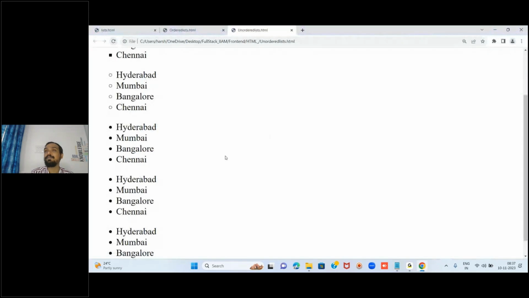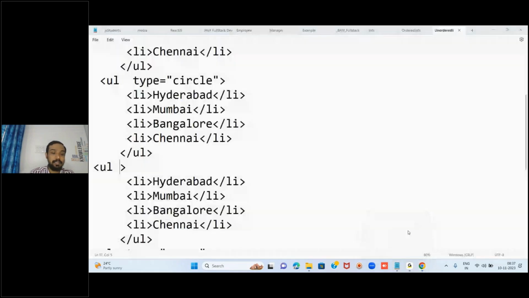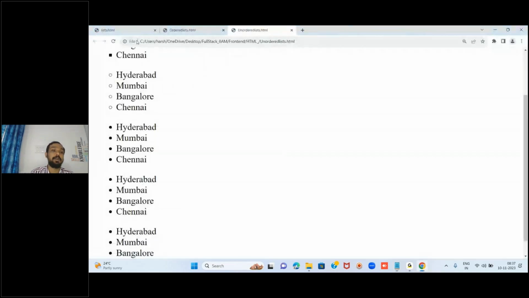This is very important. Most of the people will think, if I don't want any bullet point for my unordered list, what to do? Don't write type. No, if you don't write type, what happens? Still disk will come. We must write the type, but the value we need to provide is none. If you write none, then list items are added, but without any bullet point.